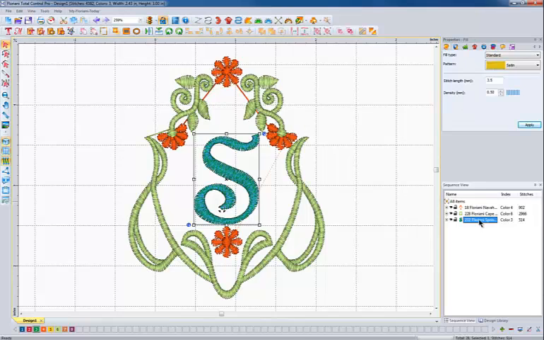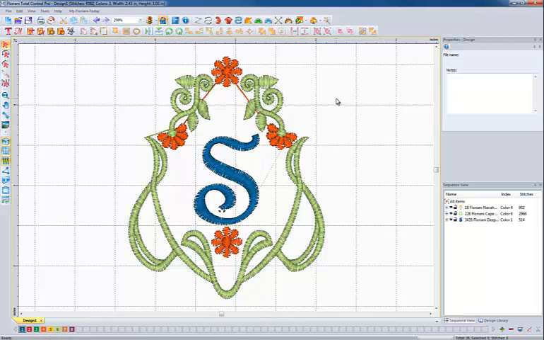I then have an option, of course, to change my center initial color. That center initial color I rather like in the dark green, but let's change it to blue just for the purpose of the demonstration. When I left-click on my desktop, you will now see that I have a completely new colorway to my embroidery design. There are a few things that we will do in addition to this.